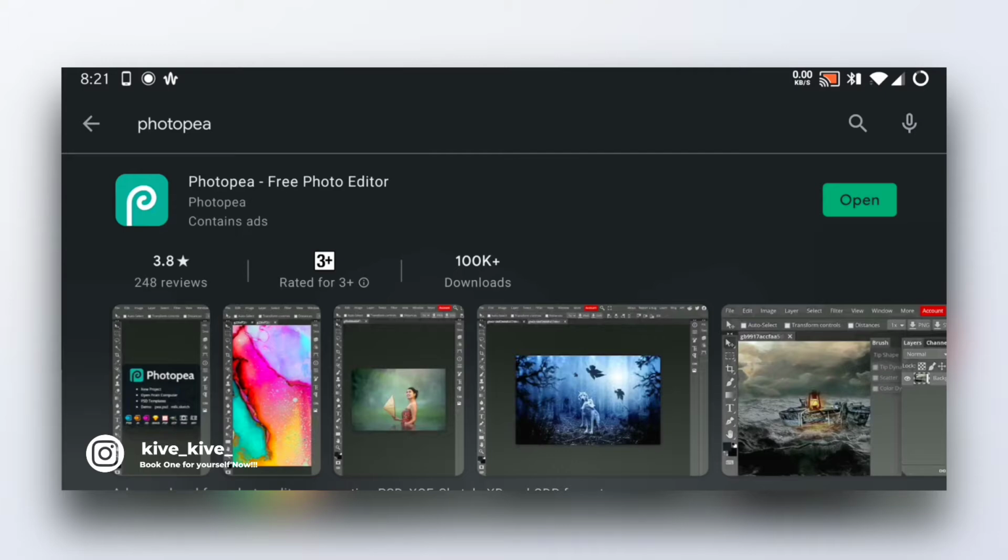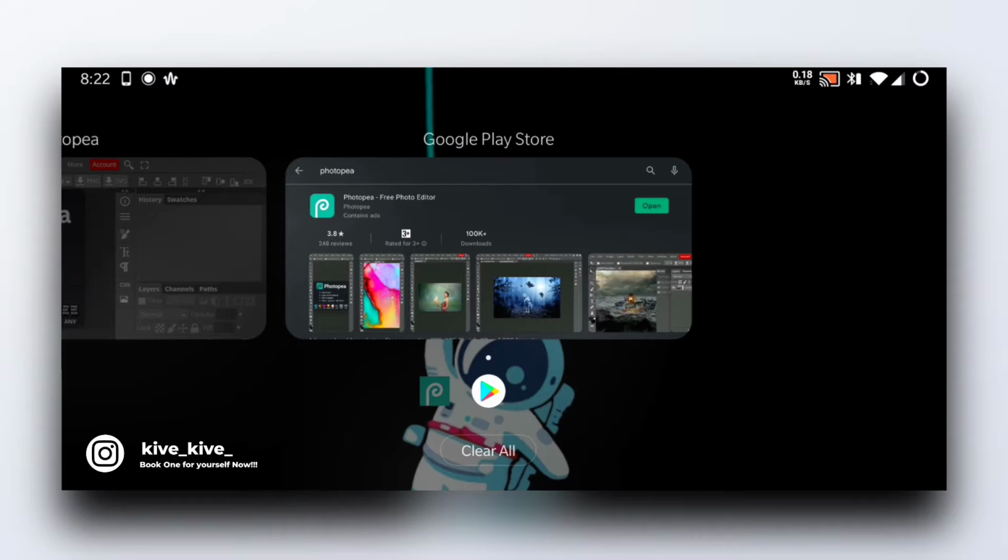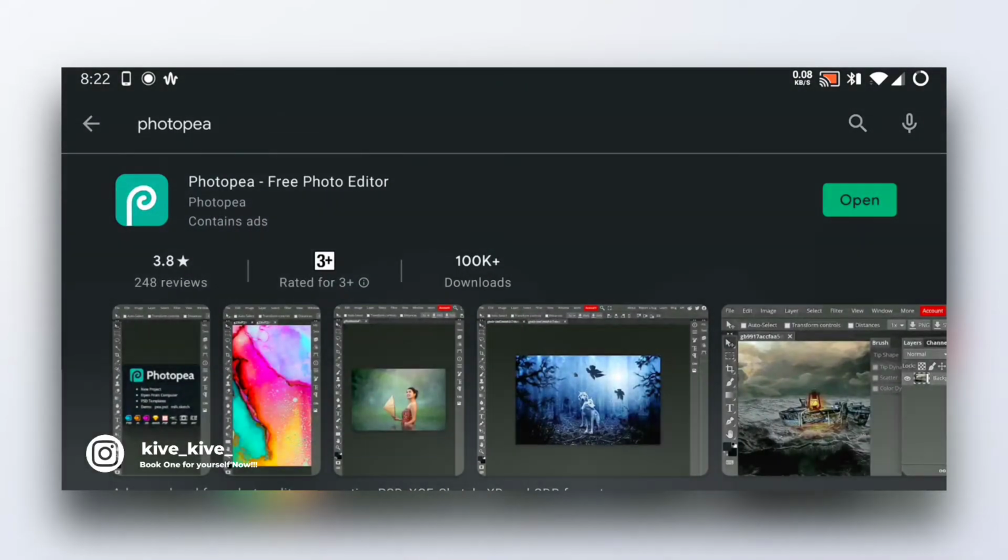So the only application you will need is Photopea. This is all you require to use PSD files, and this is not even a requirement. You can just go to Google Chrome and search photopea.com and you are ready to go. You can use PSD files on any device which has a browser.